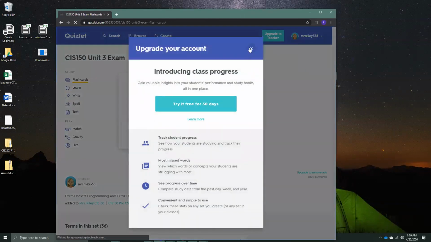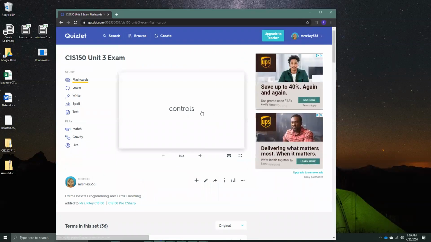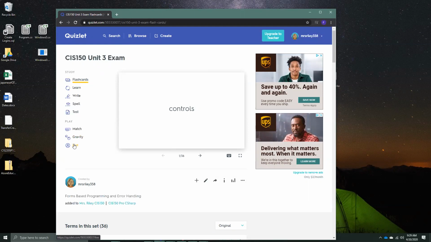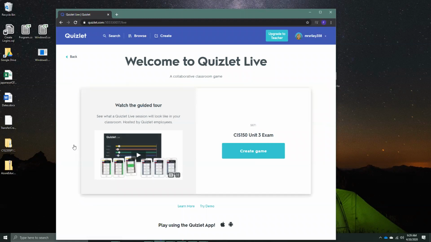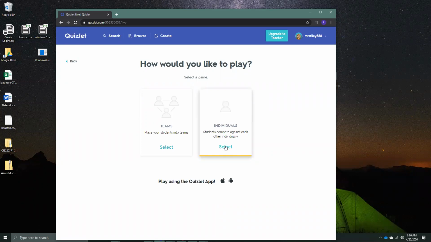Okay, for the Unit 3 exam, it keeps bothering me about paying. For the Unit 3 exam, I'm going to start a Quizlet Live. We're not going to have teams on this one, so you're each going to be out for yourselves. Let's see who can take this information from Quizlet and glean the most information out of it. I'm going to create a game. Individuals. I think I'm going to choose this way where it asks you the term and then gives you the definitions. I hope that'll make more sense than the other way.